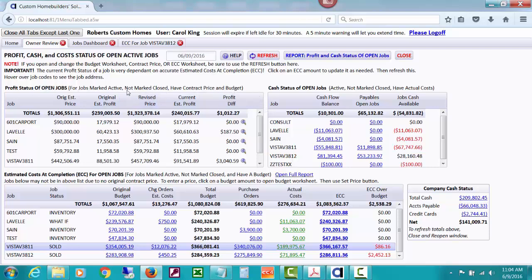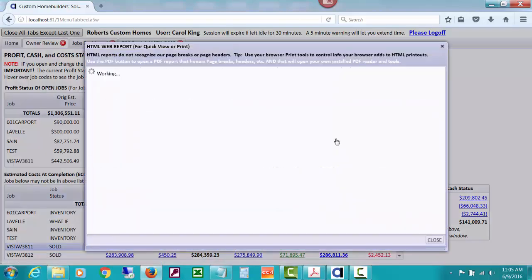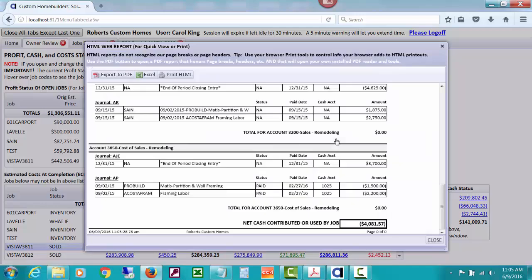You also might want to, for speed in opening this, if you have a lot of jobs that you have not marked as closed for whatever reason, you might want to mark them as closed so they won't be part of these totals that you see up here. The cash status of open jobs is also for active jobs not marked closed, and they do need to have some actual cost for this to actually work, like at least one actual job cost has been entered for these. And the cash flow balance, if you drill down on it to see what that's about, and this is a great tool in CHS, is that you can track cash by job.